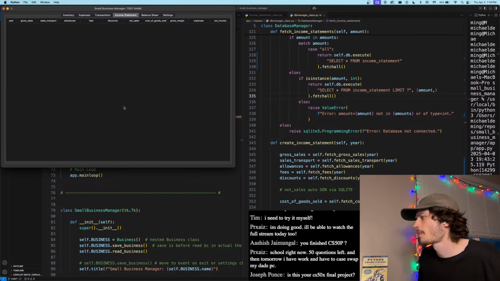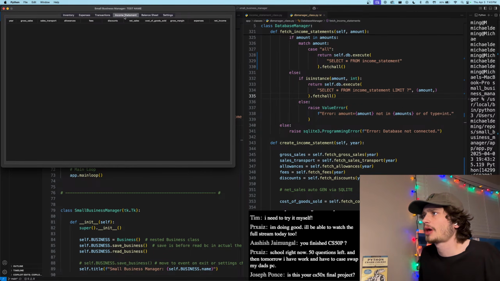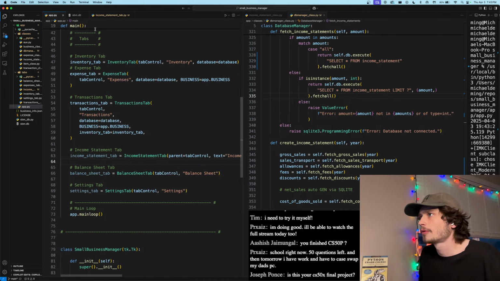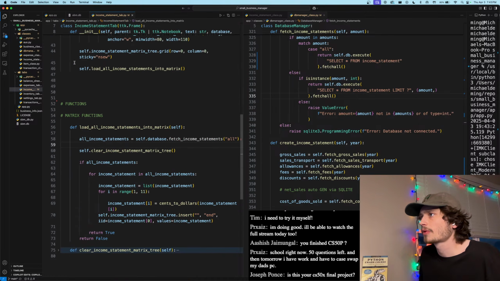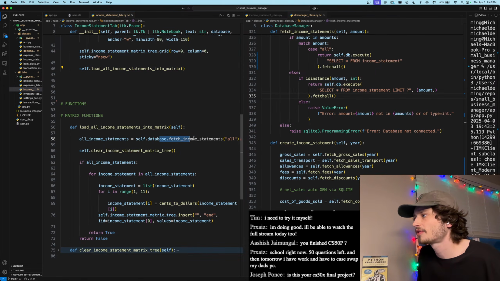So we need to populate this. When I run the income statement tab on launch, it loads the income statements into matrix, which queries for all of these fetches.